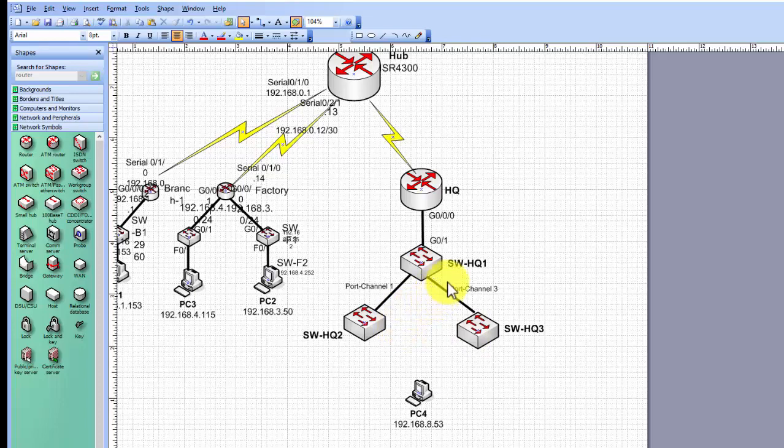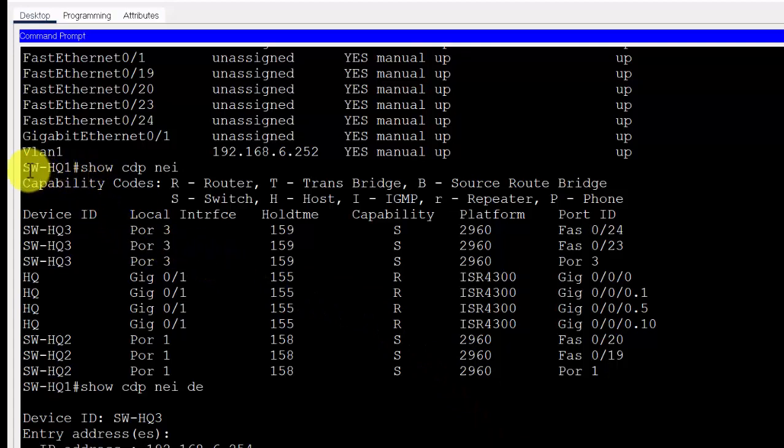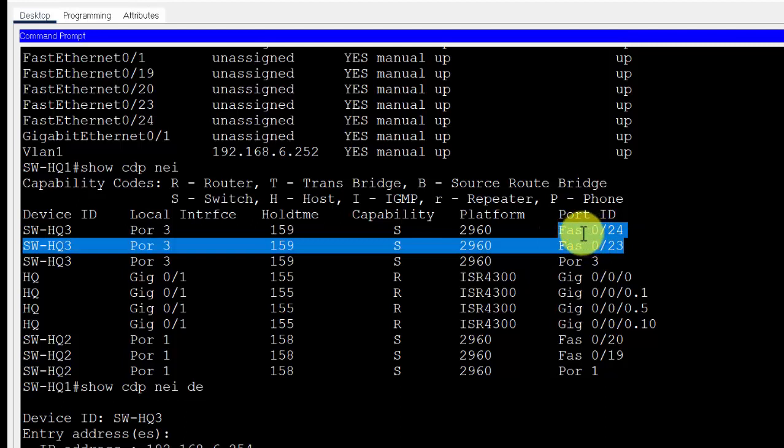To discover the member ports on port channel 1 and port channel 3, we should examine the neighbor table on switch HQ1. For example, HQ1 connects to HQ3 by port channel 3, and port channel 3 has the member ports FastEthernet 0/24 and 0/23. The two physical ports are on the switch HQ3.